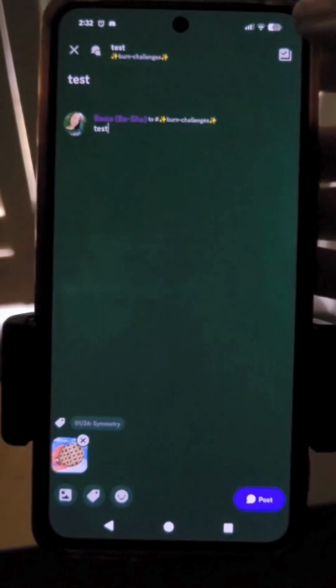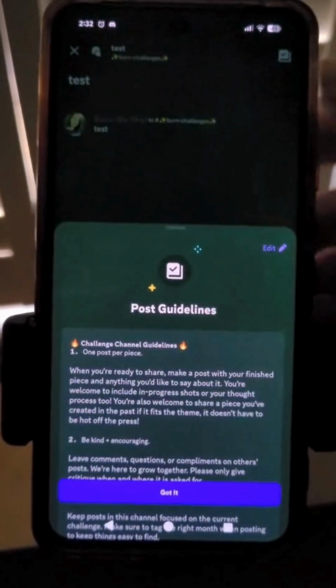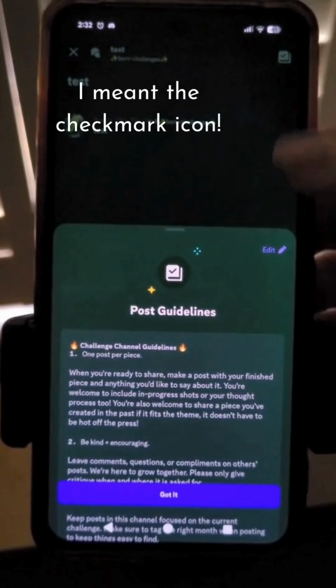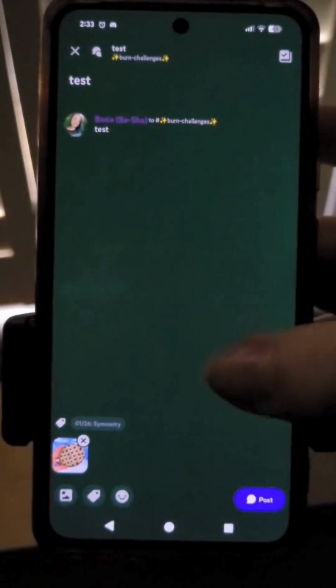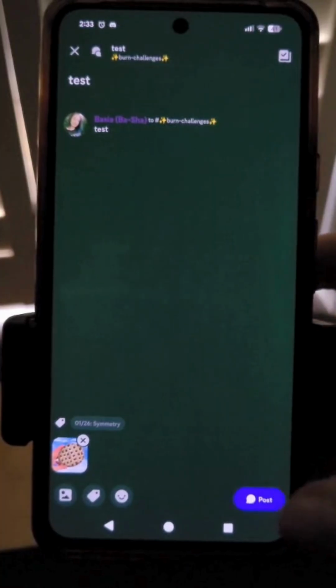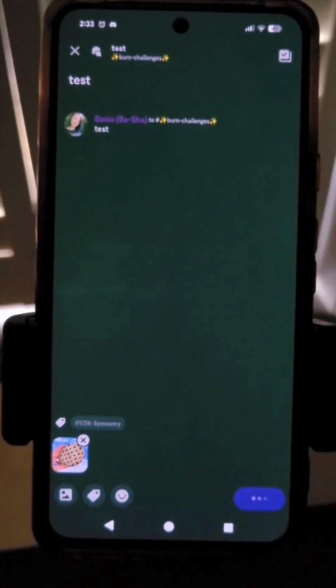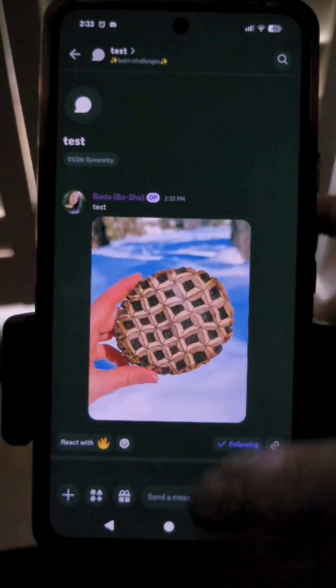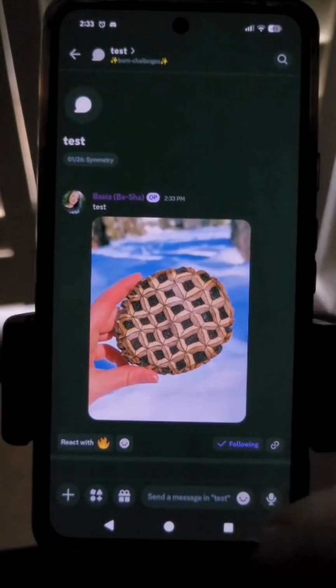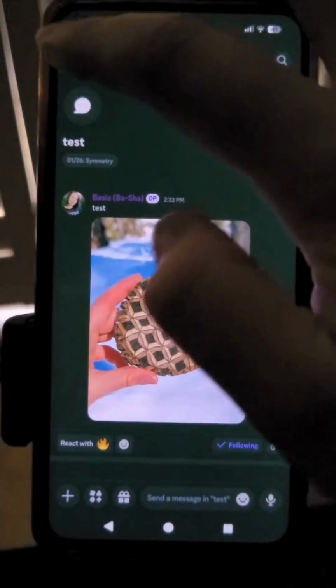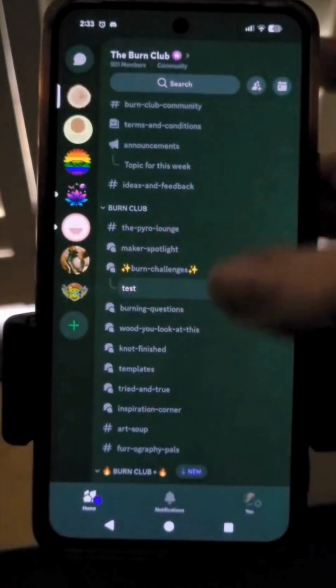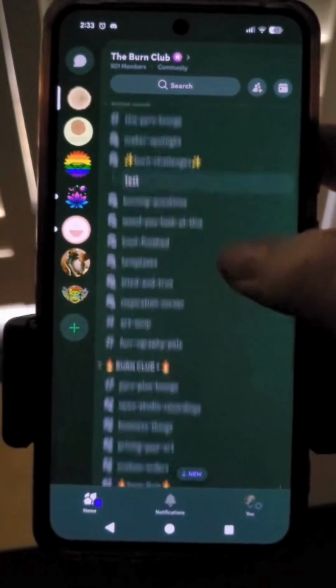If you want to double check the rules, you can go on the little plus icon here, and that'll take you into the post guidelines. But once you're satisfied with all your text, then you could just hit post. Once that posts, you'll be able to see any comments here as they come in. Hit the little back button to go back to the main channels.